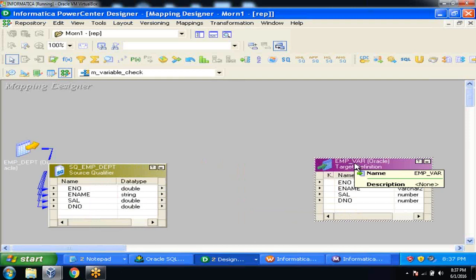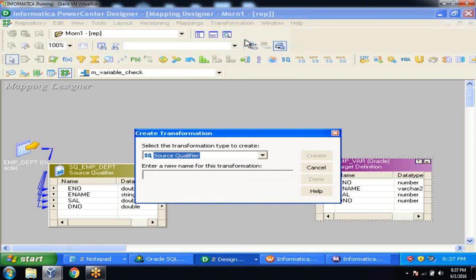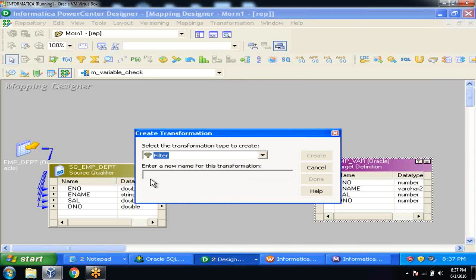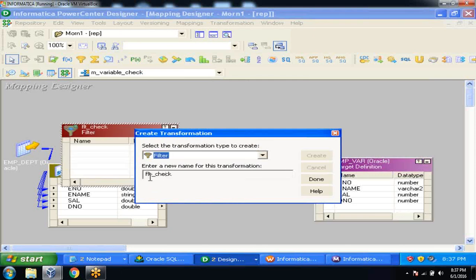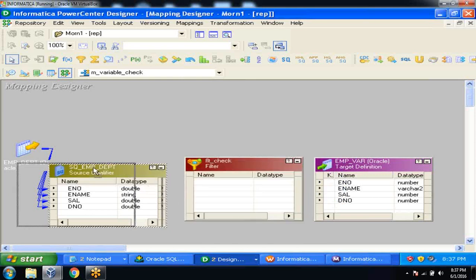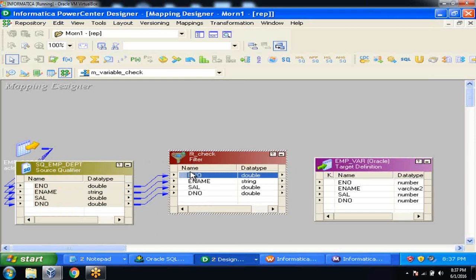Now here I am going to define a Filter transformation. From the menu bar, select Transformation, click on the Create option. In the Create Transformation dialog box, from the drop down we need to select Filter. Enter the name, whatever name you want. Select all the ports, drag them onto the filter. From the filter, select all the ports and drag them onto the target.